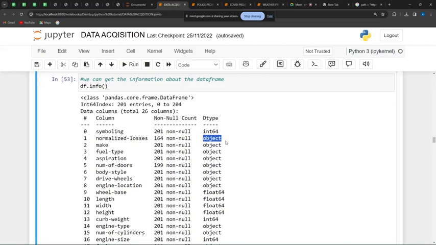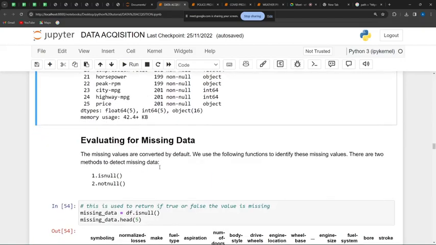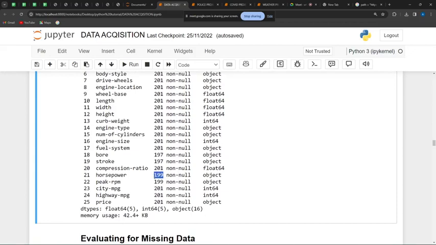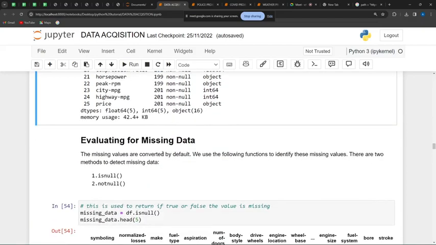Make is seen as an object, and there are no empty cells in that column. This one too, there are no empty cells because everything is full. This one, how many empty cells are there? There are 199 non-null. So how many empty do I have? 2. So I have two empty cells there. So I can easily see that okay, these are the columns where I have empty cells.